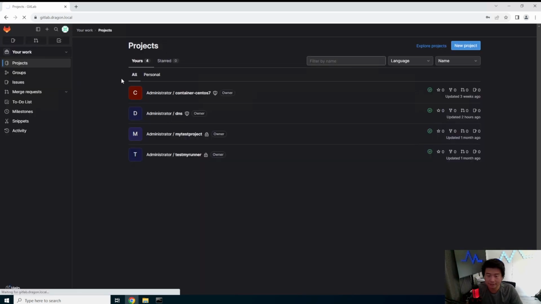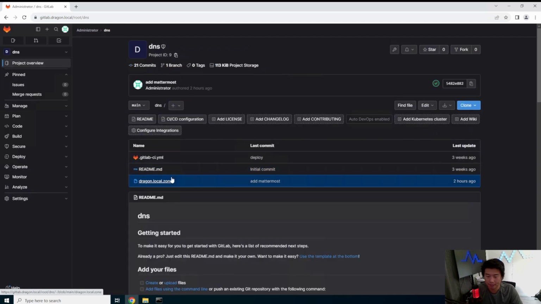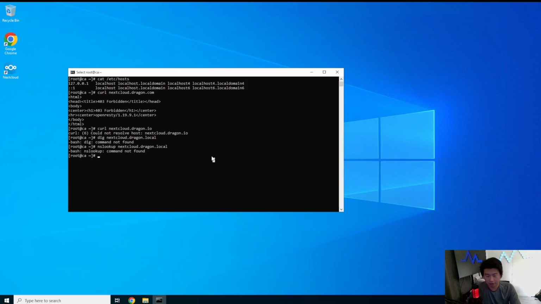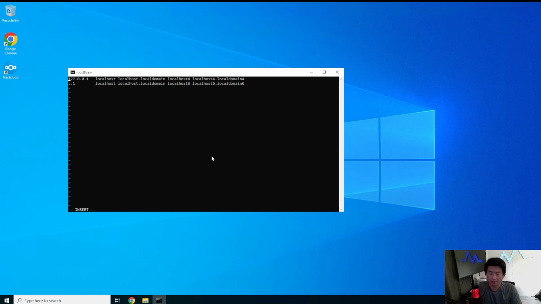And DNS. And my Nextcloud instance, 136. Okay, so what we can do is edit /etc/hosts, and it doesn't matter where you add it, but we're just going to add it at the bottom here.